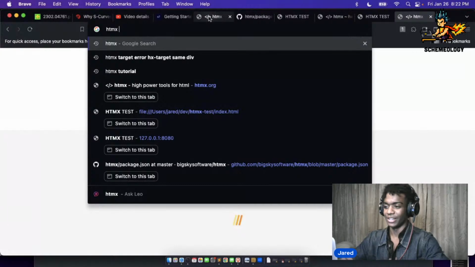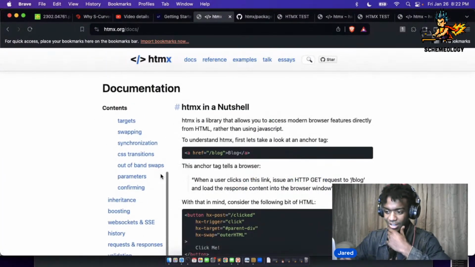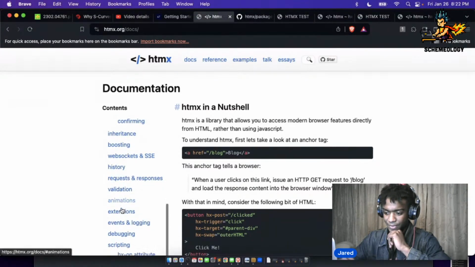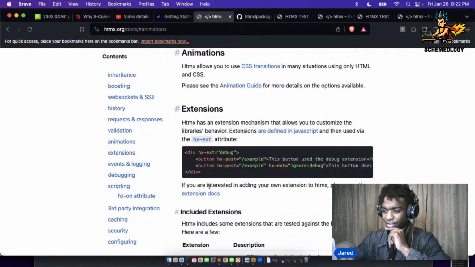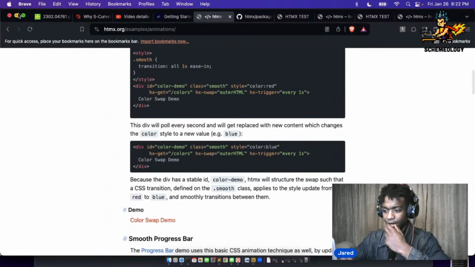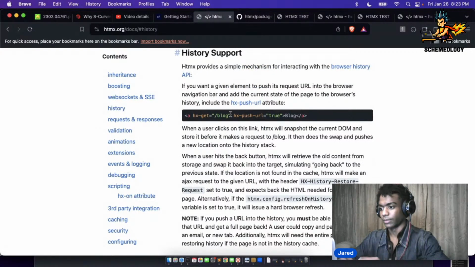Is that all the features? I don't think so. I'm going to look at the docs. Let's look at the docs. Oh yeah, there's a lot of stuff here that I didn't mess around with. Let's do WebSockets. There's a ton of cool stuff. Let's look at the animation guide. Okay, well that's the same thing. Let's not do animations, it isn't interesting. History. Let's do history. Cool. This is cool.